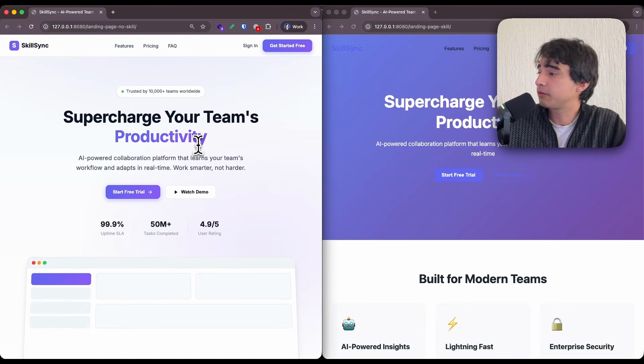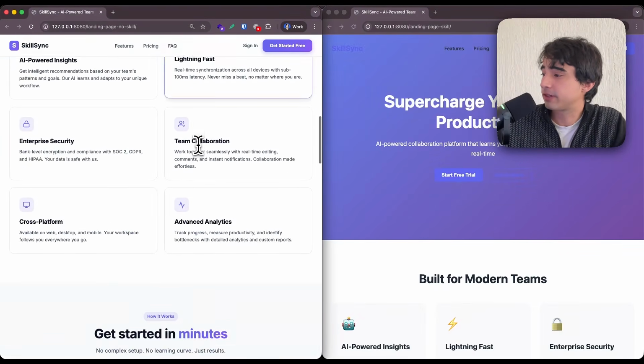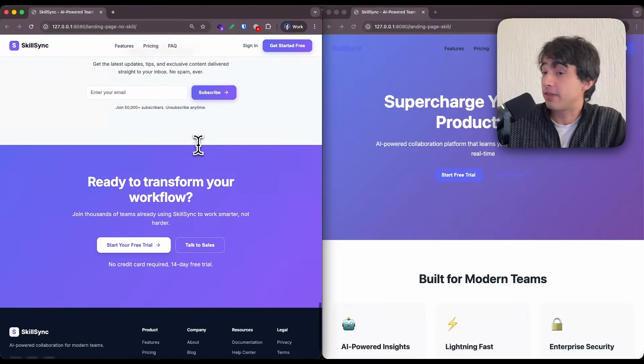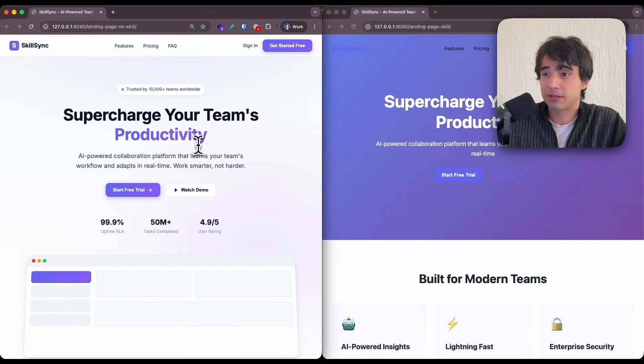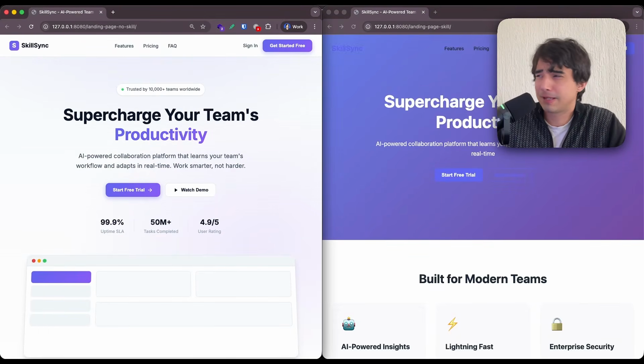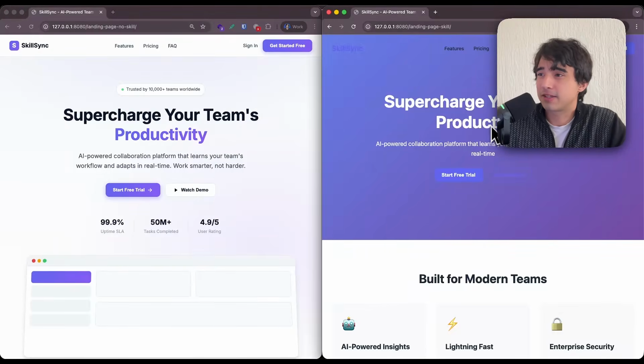And there we go. On the left, we have the first one that is already finished. It finished without the skill, and it does look a little bit better than it was before. It looks very professional, but it still looks a little bit like it was made by AI. And let's see how this one on the side ends up once it's finished.